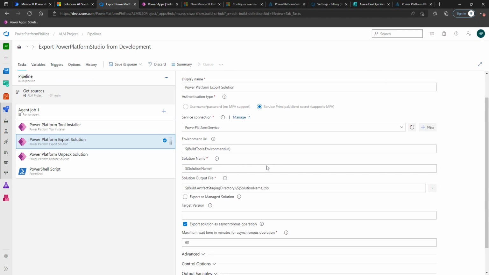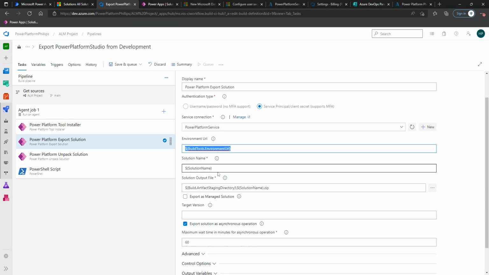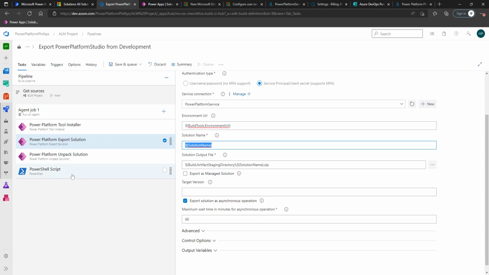If we just come to our tasks again, that's kind of standard. That's the one that we just populated. So effectively, we could have typed something there. And then we've got the staging directory, and then again, the use of the solution name. So let's give it a whirl.